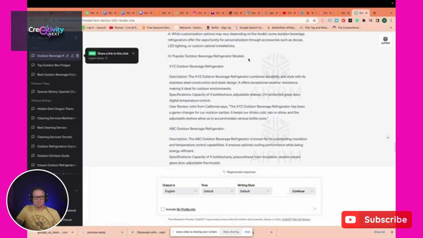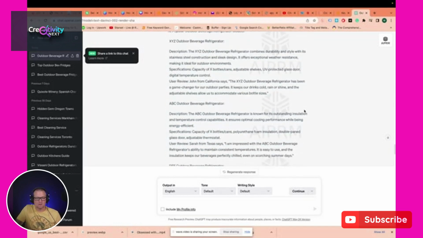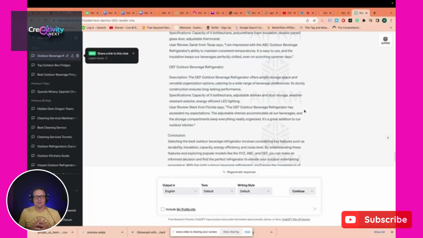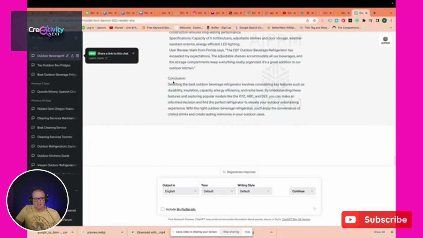Now it's given me popular outdoor beverage refrigerator models. Here's the other thing about ChatGPT. Remember, it's only got data up to 2021. So anything after that, it's not going to have the information on all of these popular models. What's popular today may not have been popular in 2021. But what it did do is put a placeholder in here for how we would want to write that. It gave me a space here for, I think, three. So I'll go in and add whichever ones I want. I'll probably want to add some that we feature on the website. That might make a little bit more sense. It also helps for internal links, so it'll give me an opportunity to put my internal links there. Then I've got my conclusion.